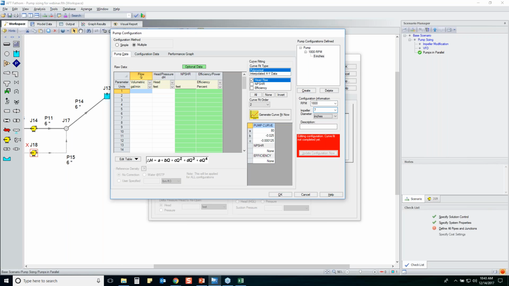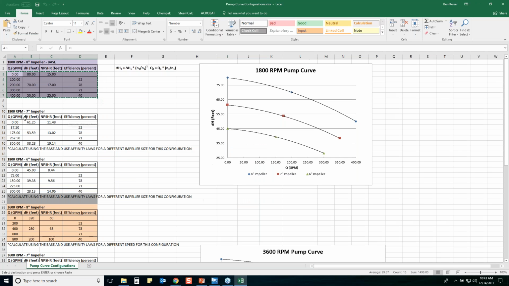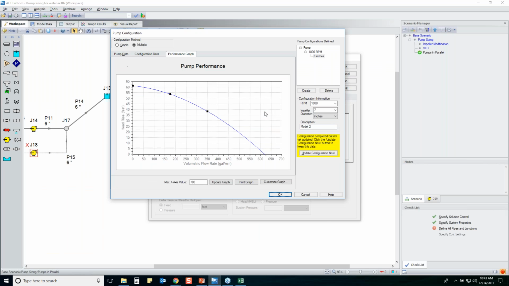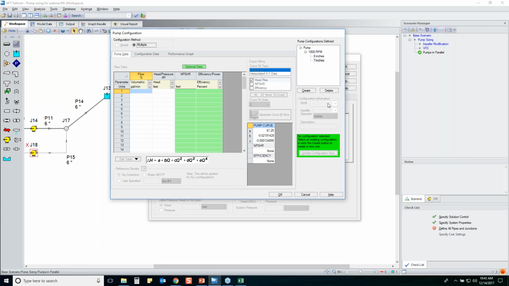Let's do another one for 7 inches. So this will be model number 2. And I'm going to select the 7-inch impeller trim data, paste that into my table, and generate a curve fit. Now I have 2 configurations. I'm going to do 2 more. The third one is going to be a 3600 RPM pump, and it's going to be 4 inches impeller size. Now I'll start using letters, so this will be model A.